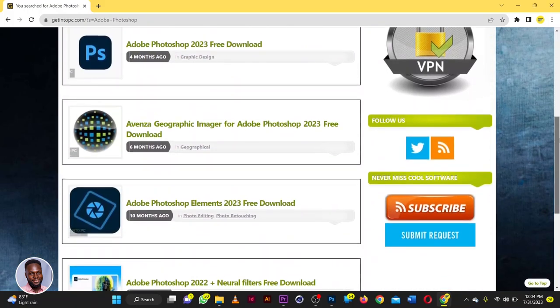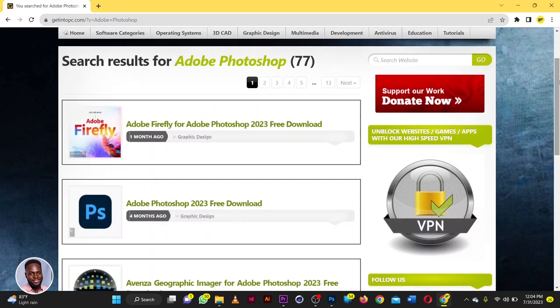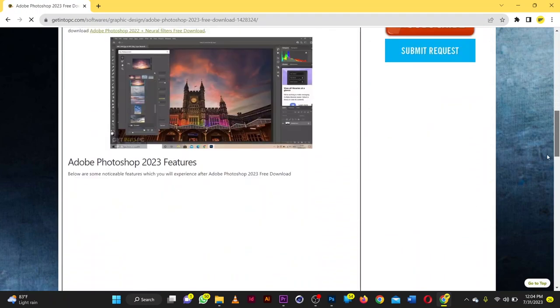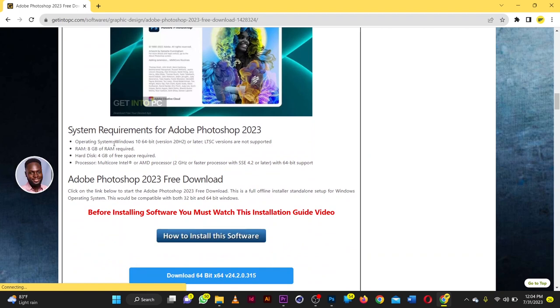Adobe Photoshop has a lot of versions, okay? So depending on your PC specifications, you can check the requirement for each of the versions and then you download it according to your PC specifications. But first of all, let's check the requirement for the 2023 version. Just scroll down and then check the requirement. As you can see, these are the requirements. So you need Windows 10 64 bits and also 8 gig of RAM and 4 gig of free space on your hard disk to be able to download this version.